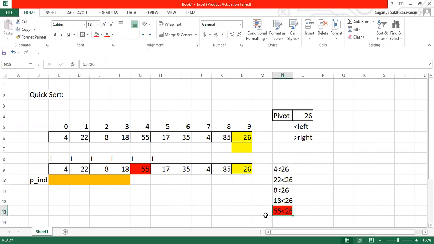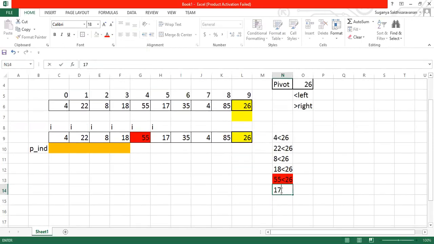You can notice that the next comparison is 17 less than 26. Yes, it is lesser. Now what I should do is, this particular i pointer and p index pointer are not at the same position. Now you're supposed to do the swapping of this i pointer with this index position. Got it? So when I'm doing swapping, you should increment your p index pointer by 1, and I should swap these two elements. If I'm performing swapping, what happens? 17 comes here and your 55 goes here. Got it? This is the updated value.